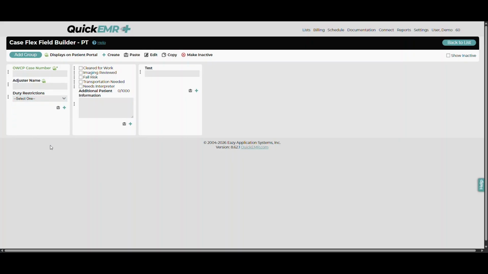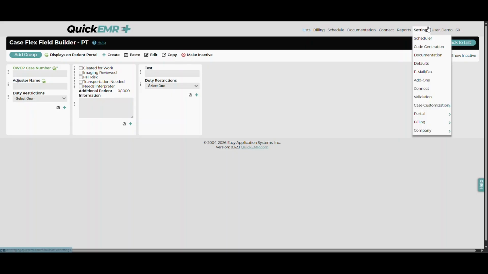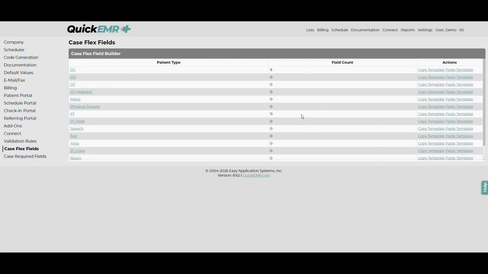To save time, you can also copy and reuse fields. If you want to copy a single field, simply hover over the desired field and click the copy icon. You can then paste your field into another group. You can also copy an entire template and paste it into another patient type. This is especially useful if you have similar workflows across different case types.